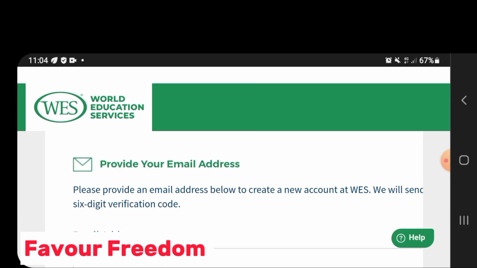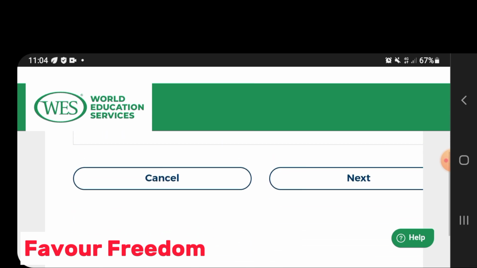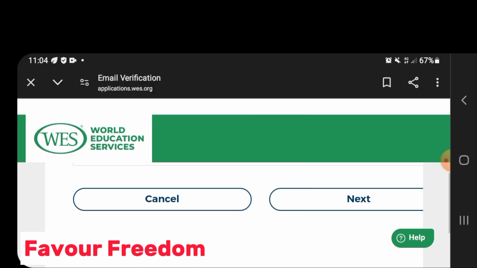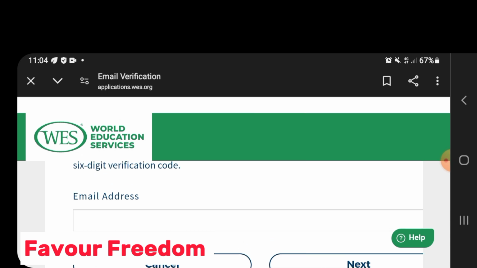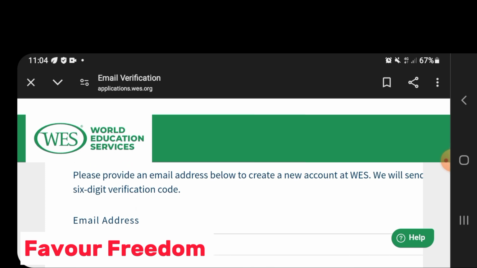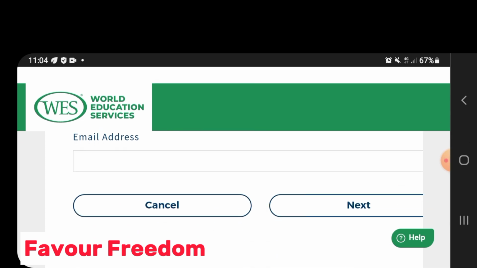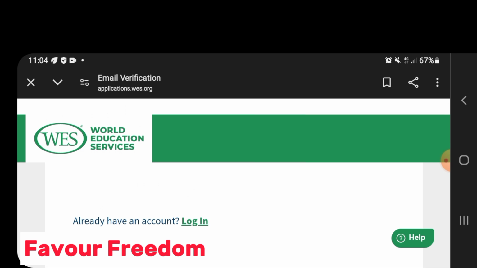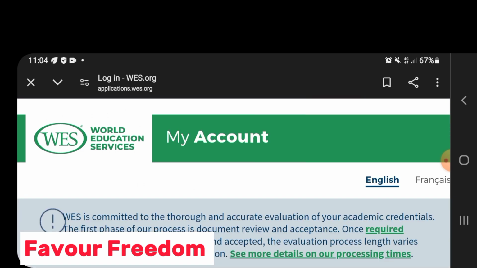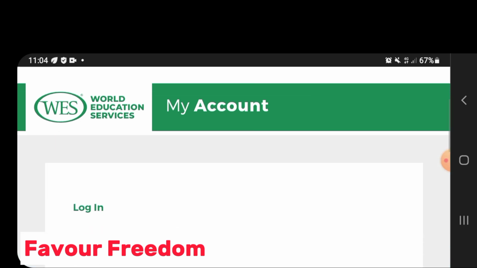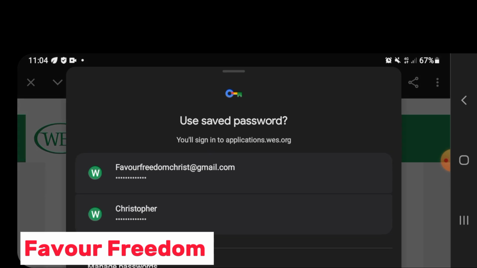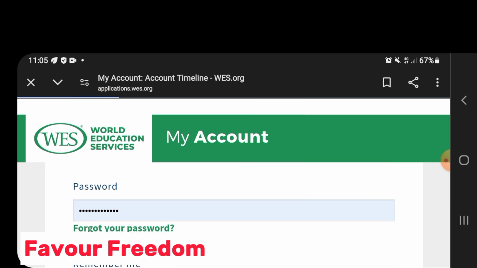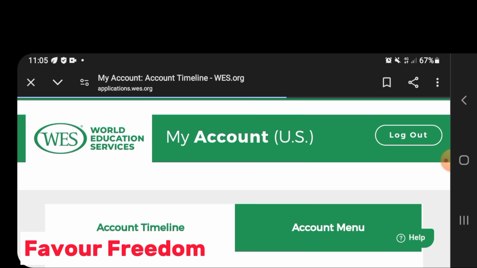So you're required to provide your email address. Like I said, if you already have an account, you just go ahead and log in. But if you do not have an account, you put in the email address, and then they will send you a 6-digit verification code. Since I'd already created an account, I'll go ahead and log into my WES account, put in my username, my email, my user ID, and then it opens up.